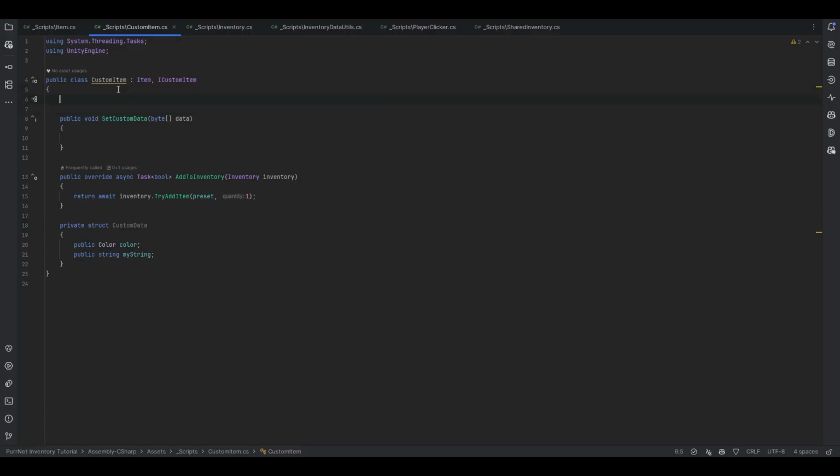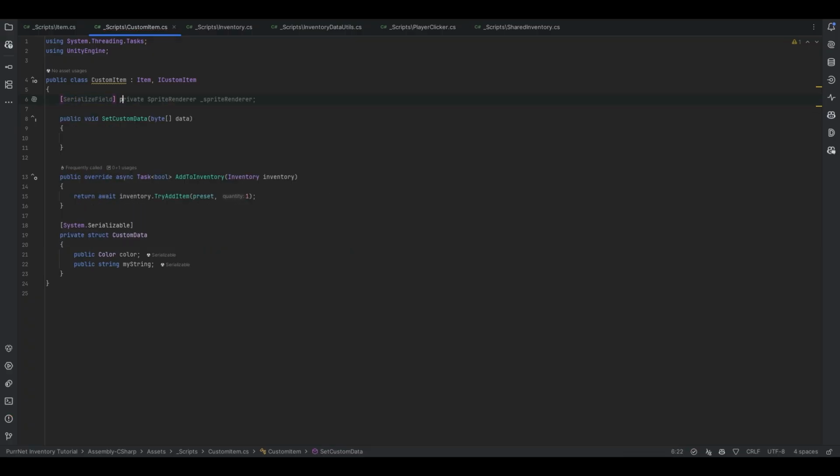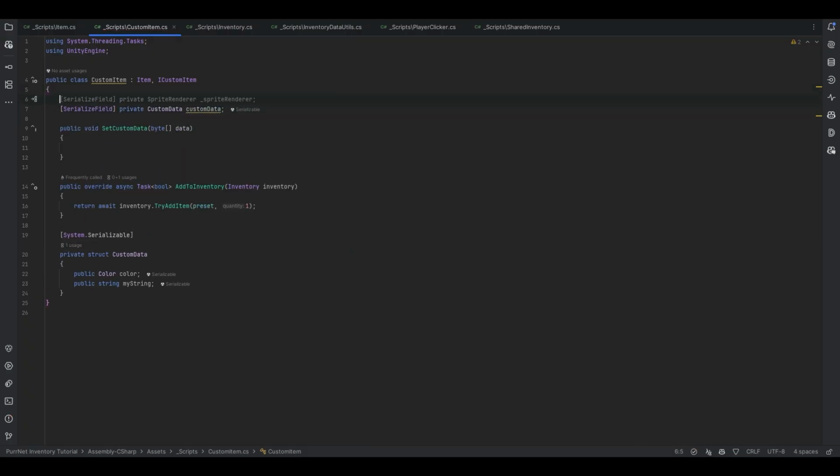And of course, we need to be able to hold the data. Actually, I want to add system.serializable, just so we can serialize it and actually see the data in the Inspector. I think that's a little better. Let's do serialize field, private, custom data, and we call this custom data. Then let's also have a reference to our sprite renderer, just so we can change the color.